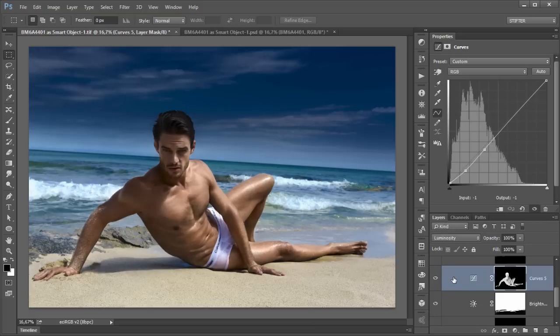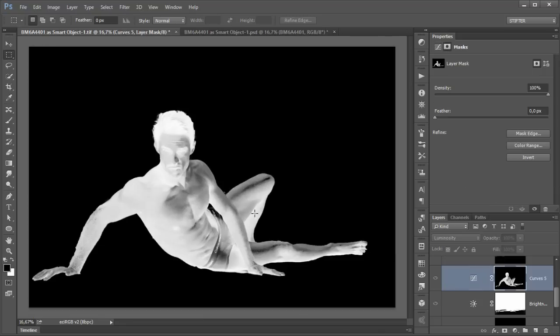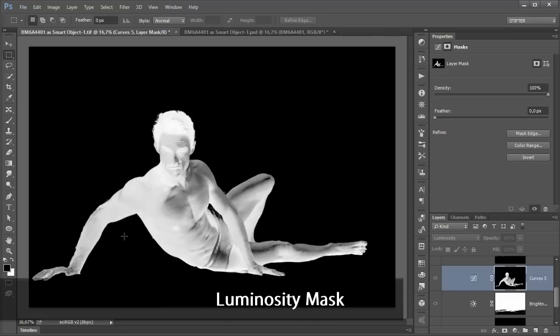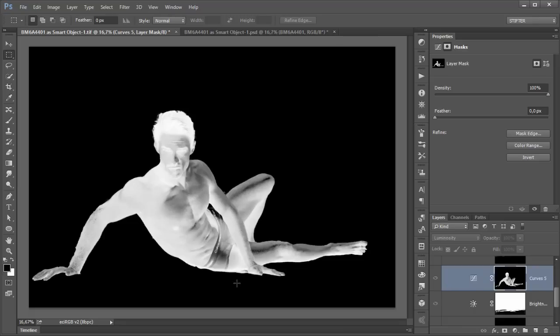So I added an adjustment, basically a curves layer here, and I added that only to the shadow area. So let me show you how that mask looks. Using a first selection of the model, I then used a luminance mask to target only the shadows, and this is how the mask looks.